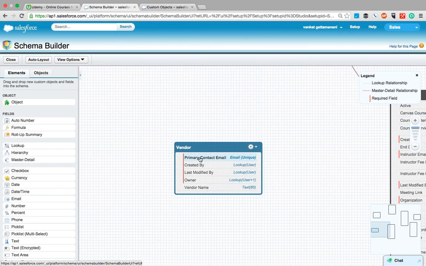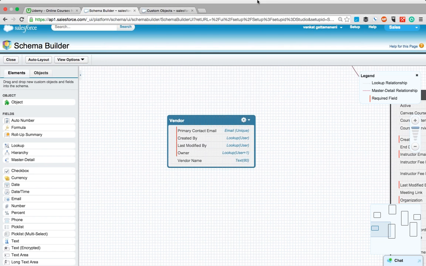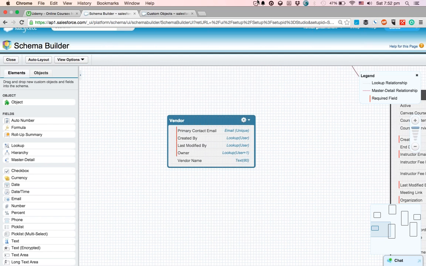Vendor name, vendor primary contact email. Can you please speak now? Yeah. So when there is a migration from SAP to Salesforce, SAP has an external ID. So in that case, we need an external ID in Salesforce as well. Is that what you're trying to say?